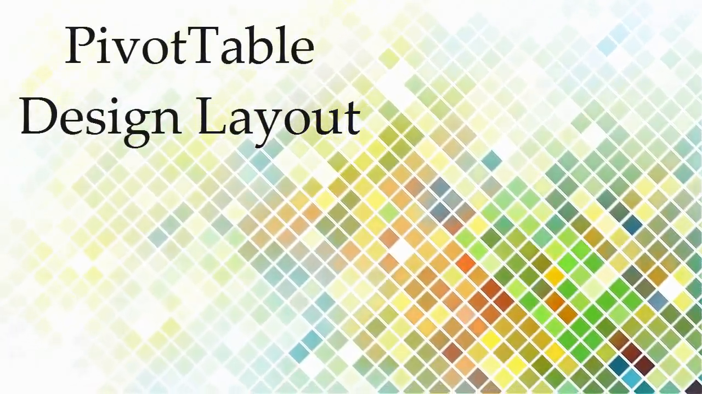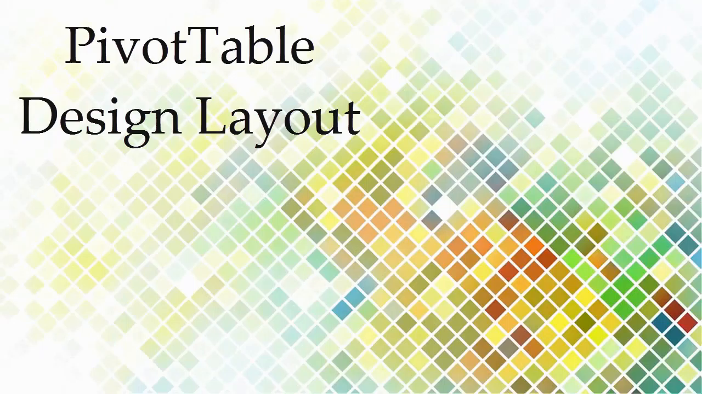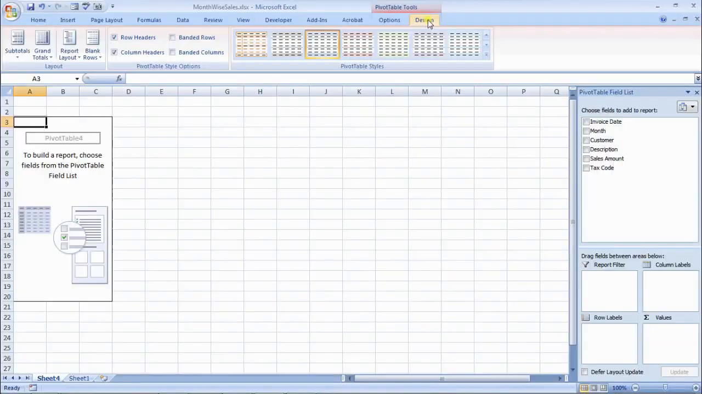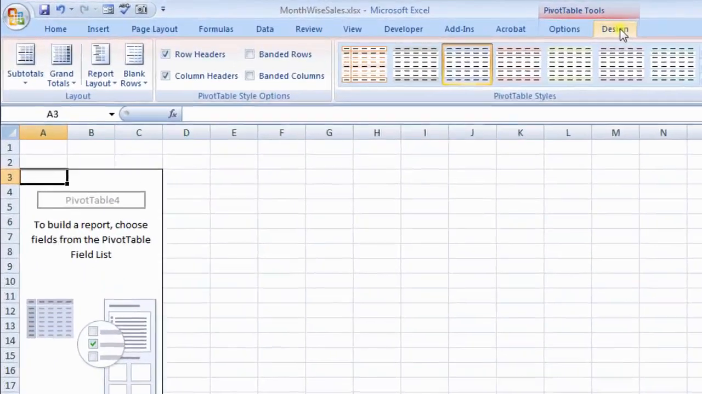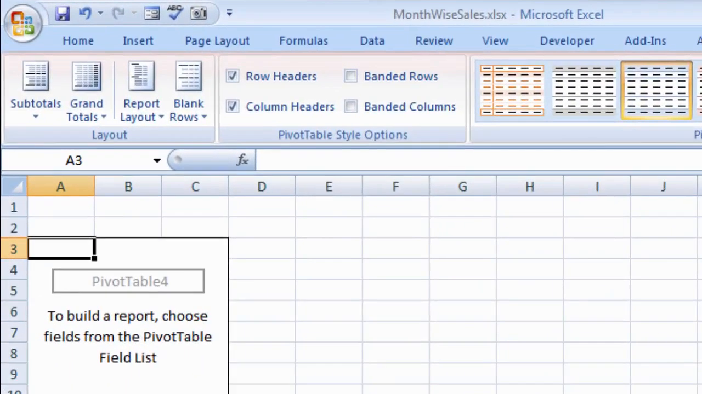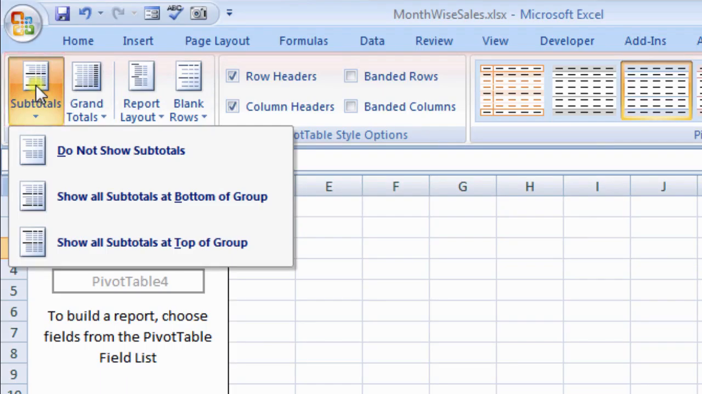The pivot table design layout option allows you to show and hide subtotals, grand totals, and design your pivot report layout. To show or hide subtotals, click Subtotals button. You can see three options to present subtotals. Do not show subtotals, show all subtotals at bottom of group, show all subtotals at top of group.